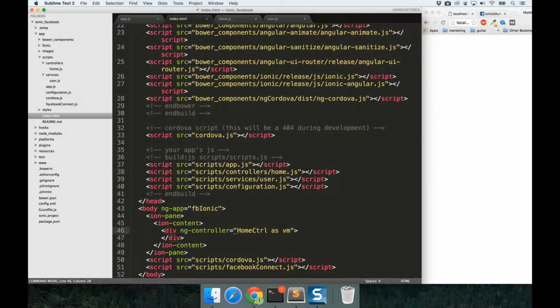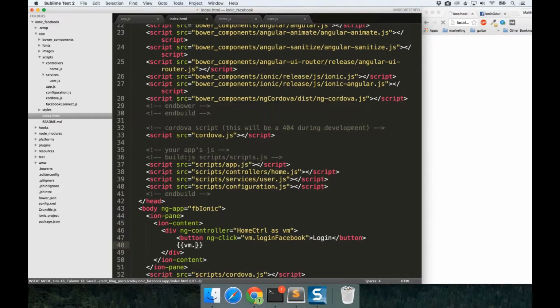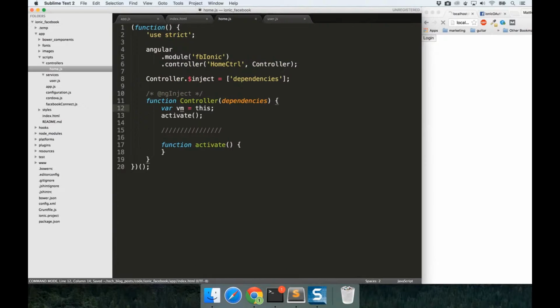So what we're gonna check here is gonna be just a button with a click, and we're gonna just vm.init Facebook, more like login. Facebook login. There we go. And once we are logged in, we're gonna have our vm.user that we're gonna set. So here we go.